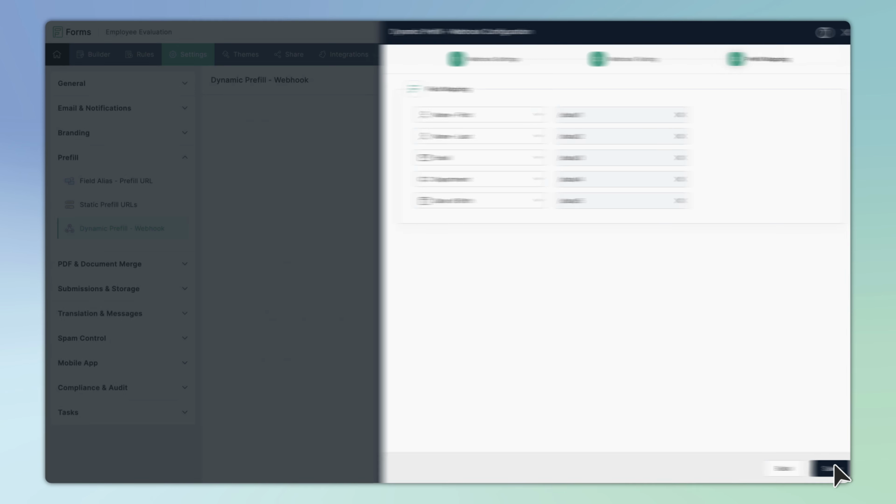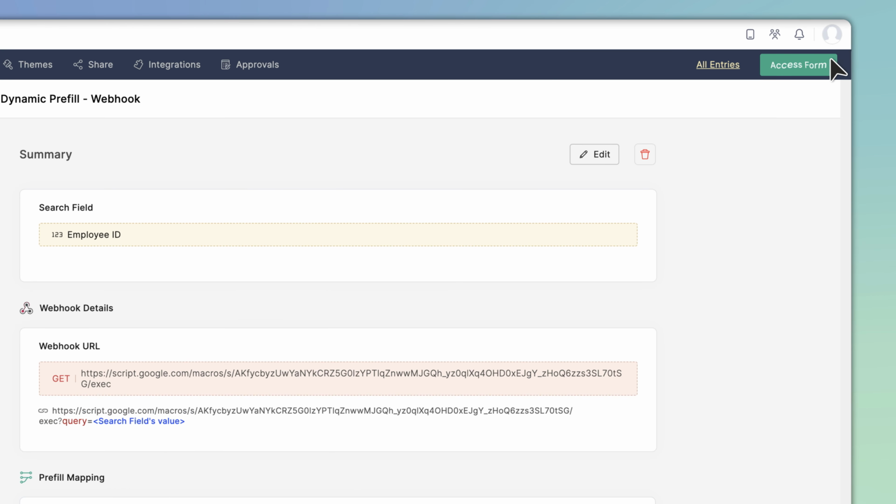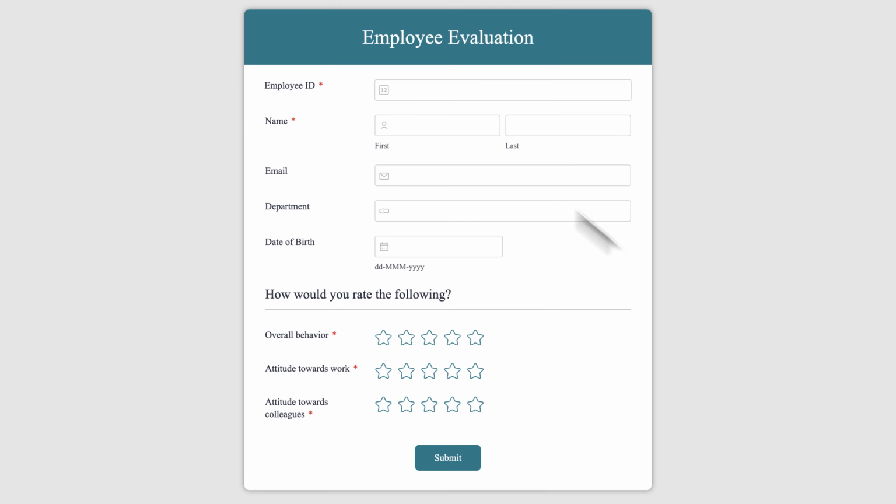Save the setup. Now, let's see it in action. Open the live form and enter the employee ID, for example, 1002, and click the search icon. Zoho Forms sends a request to your Google Sheet, fetches the matching record, and pre-fills the form automatically. That's it. With dynamic pre-fill webhooks configured, your forms can now pull data from Google Sheets, giving you accurate, pre-filled forms every time.